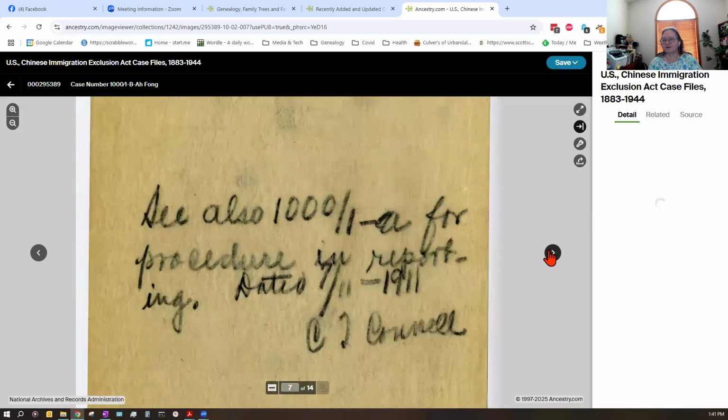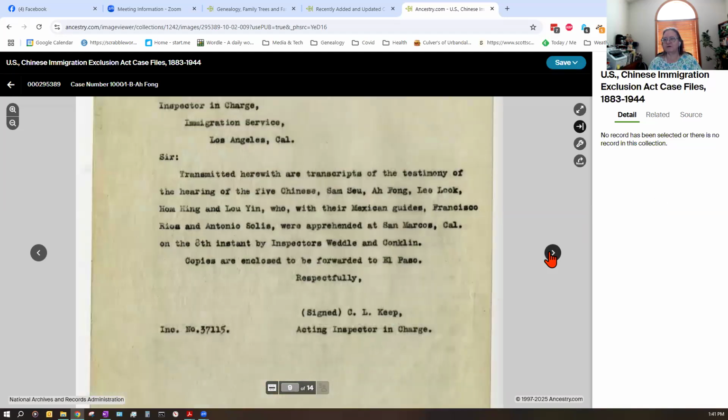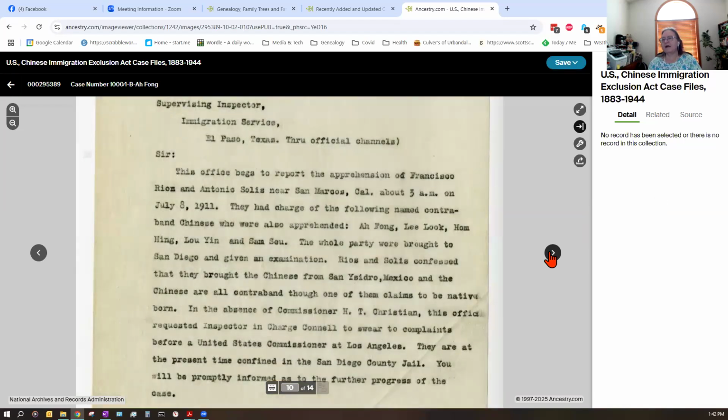And here's another one, proceedings. And they're advising more information, all nice and typed. Transmitted herewith are the transcripts of testimonies of 5 Chinese. And they came in through Mexico.